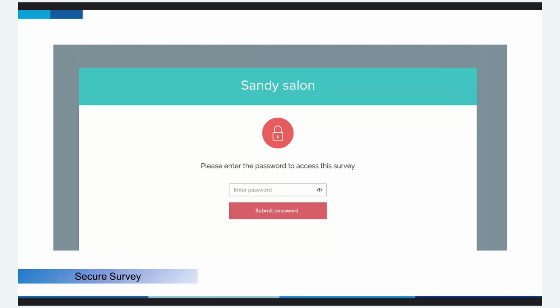In addition, you can disable multiple responses from the same device or browser, enforce login to Zoho accounts, and even set expiration dates for your survey links. These security settings help maintain the integrity of your data, especially for confidential or internal surveys.